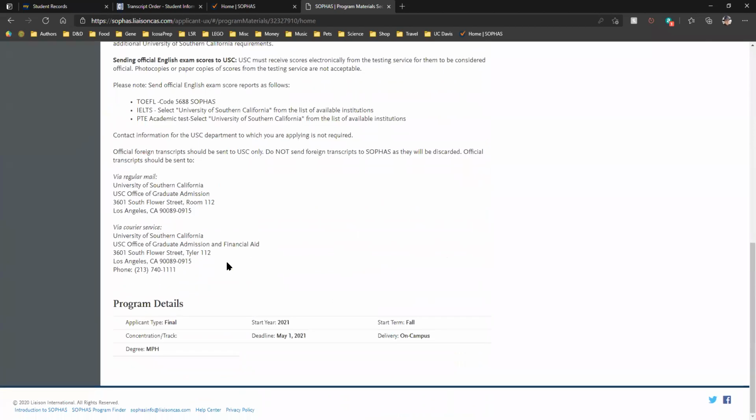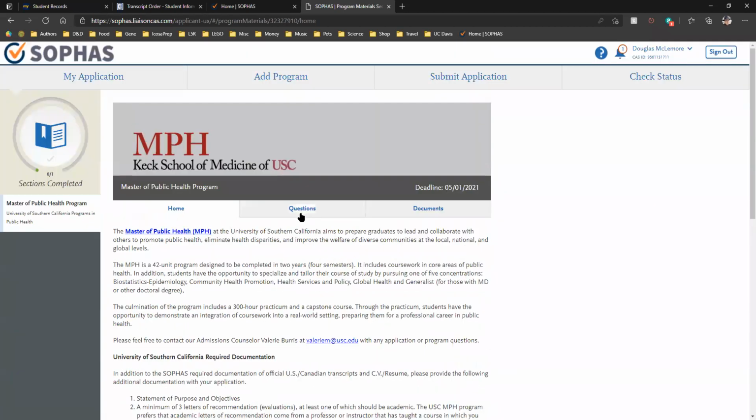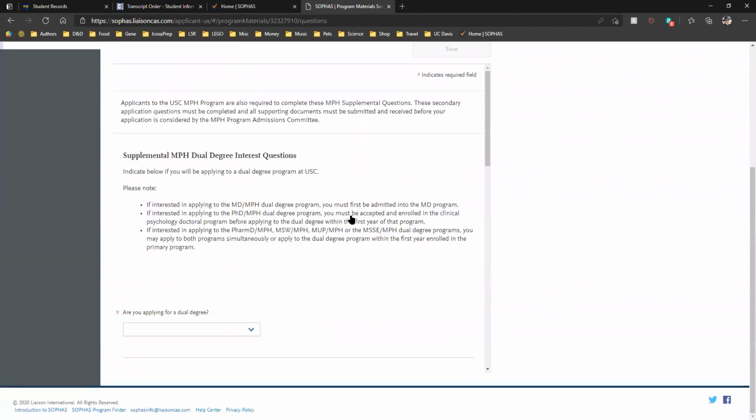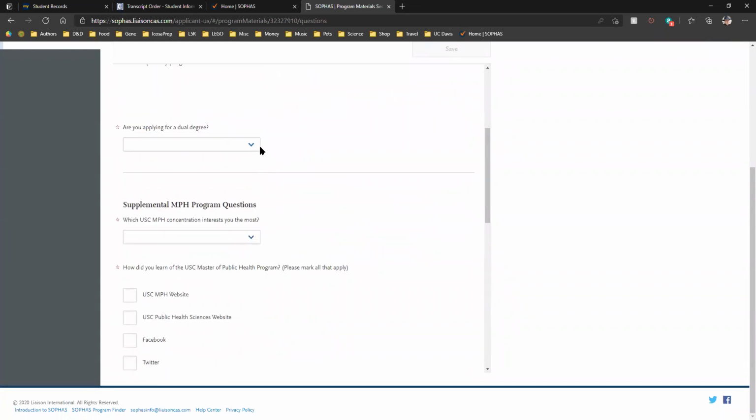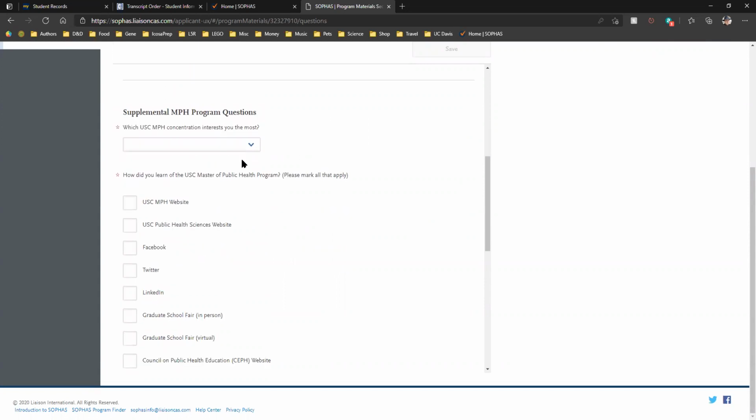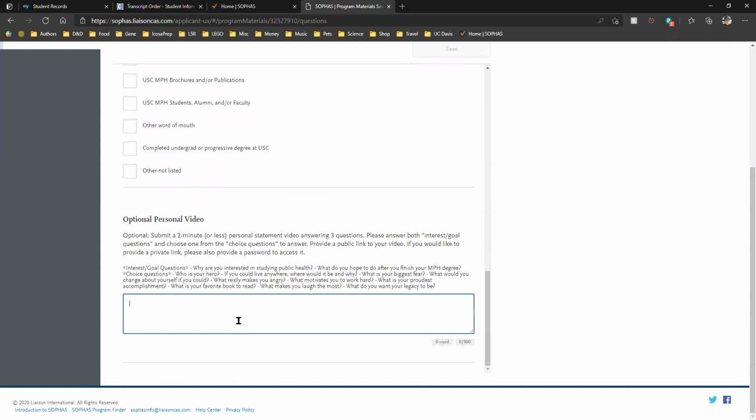So this is just your general information. This is some additional supplemental questions they want you to answer. So are you going to dual degree program? You got to know what that is for that program. They're going to ask you these other questions and they're going to say optional personal videos. So they want you to maybe send a video for this one, answering some of these questions. If it's optional, what does that mean? It means do it. Don't leave anything optional undone. I would always enter all of this stuff.